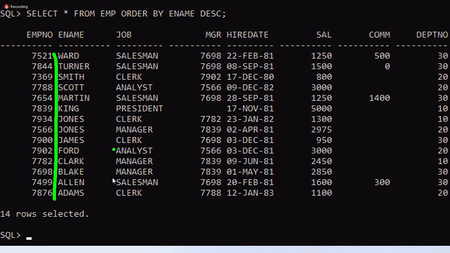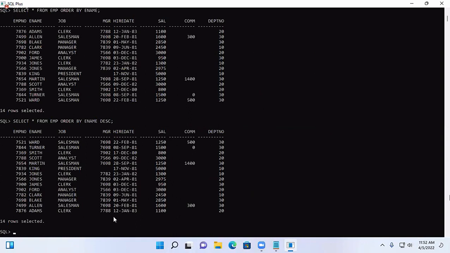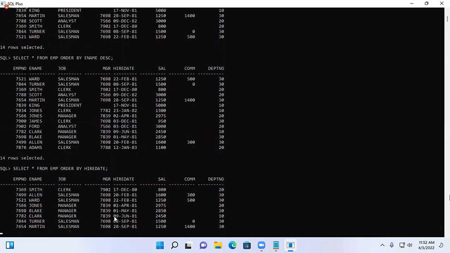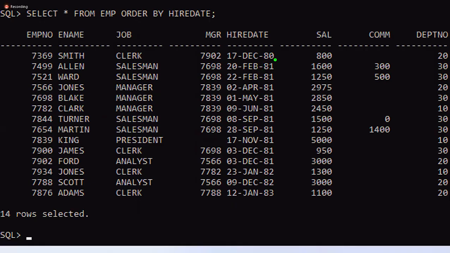So like that, ORDER BY clause you can use on characters. Not only on numbers and characters, I can even apply it on hire dates. Now I'm giving hire date. So now we can see hire dates in the ascending order. Let you see: 1980s, 81 February 20, 22 February 81, 2nd April, 1st May, 9th June, September 8, September 28, 17 November, and 3rd December, 3rd December, 23 Jan, and 9th December 1982, okay, and 12th Jan 1983.